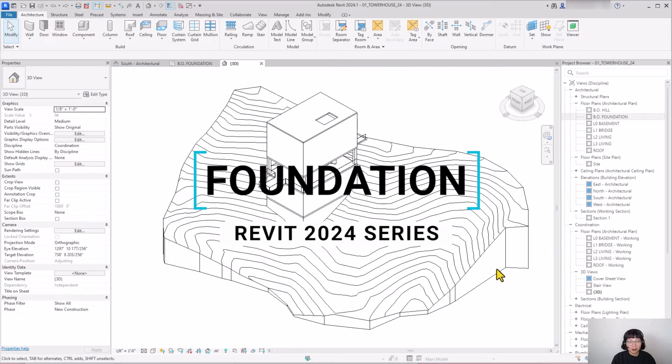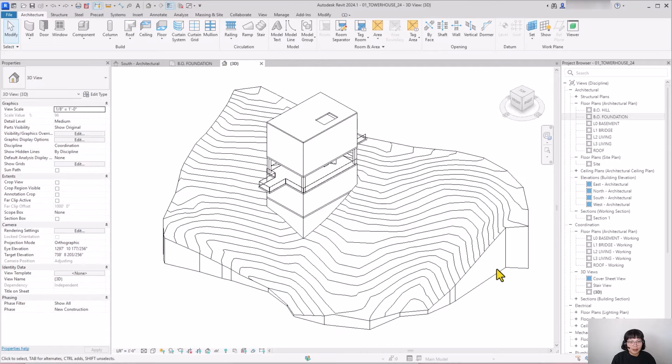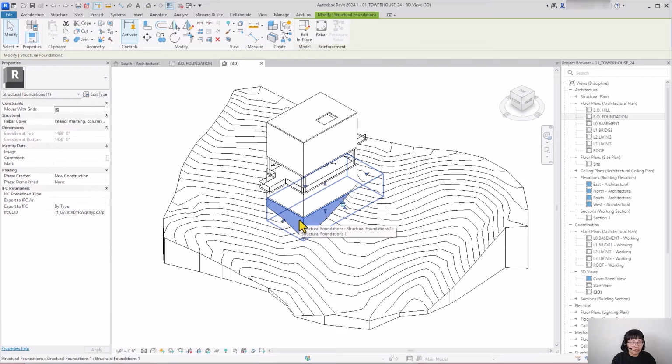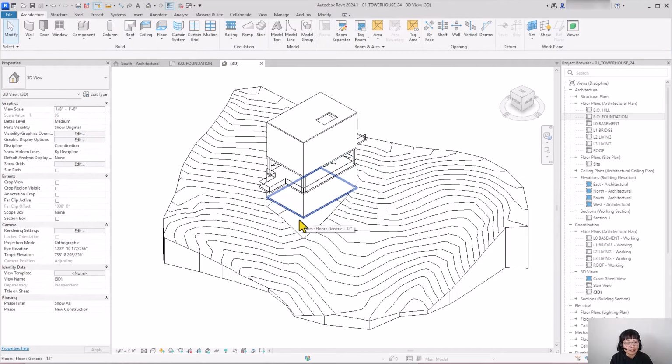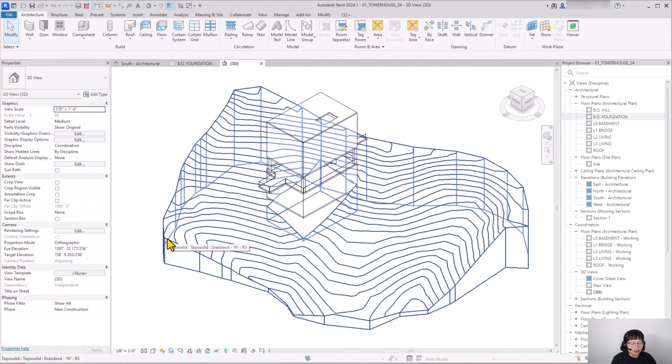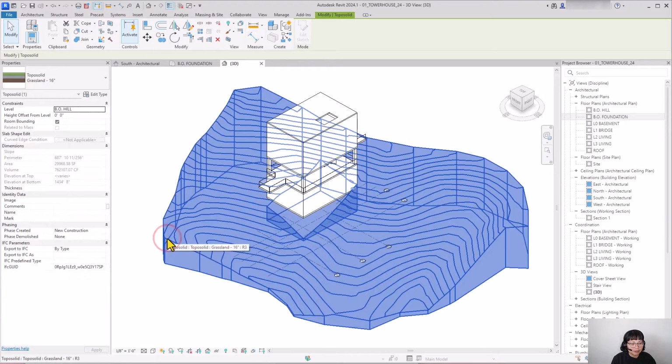In this tutorial, you will learn how to create foundations in Revit, starting with the model we created in the basic modeling tutorial. In that tutorial, we created a massing as a way to represent the foundation wall. For now, let's click that and delete that. And let's also click the toposolid we created in that model.